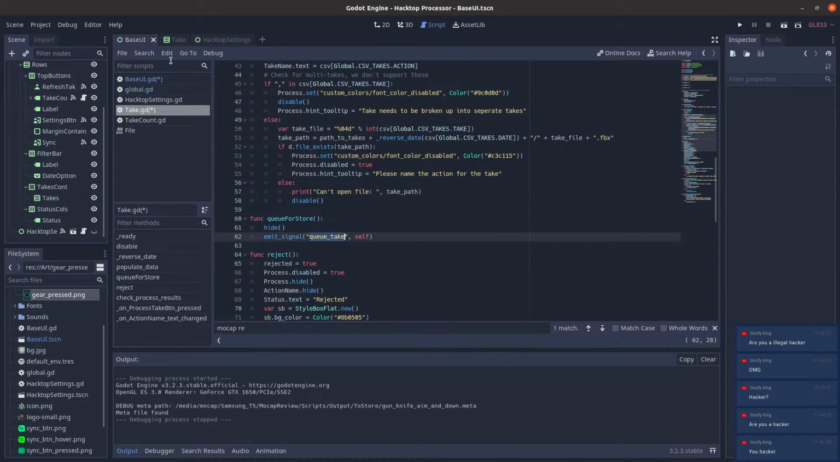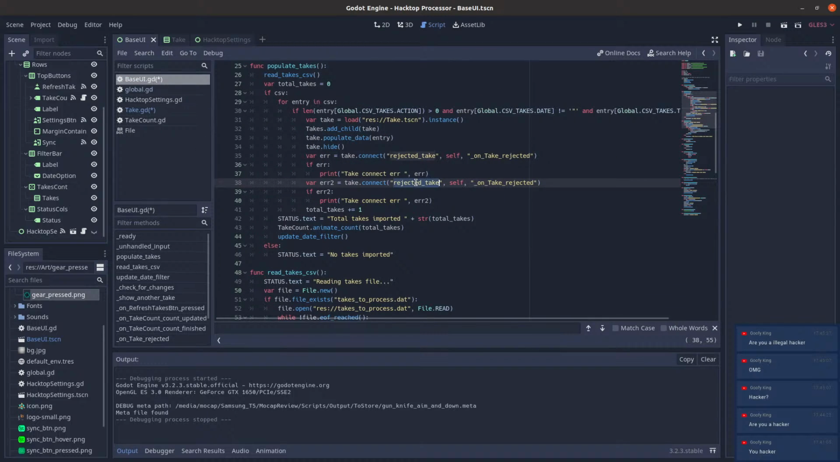Alright, so take the Q take. And then we'll make this like on take queued, I think would make the most sense. The best on the English. Queued.